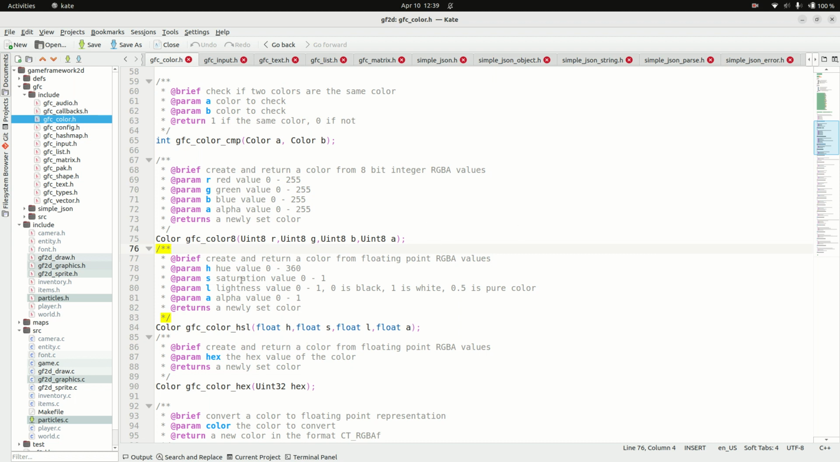The saturation would then become how much grayscale your thing is going to be. So saturation between 0 and 1, 0 meaning completely grayscale, 1 meaning just the color. And then lightness, 0 is black, 1 is white, and 0.5 is the pure color. I also seem to recall I may have actually messed up this comment. And then alpha value is the same. So how transparent versus opaque it's going to be.